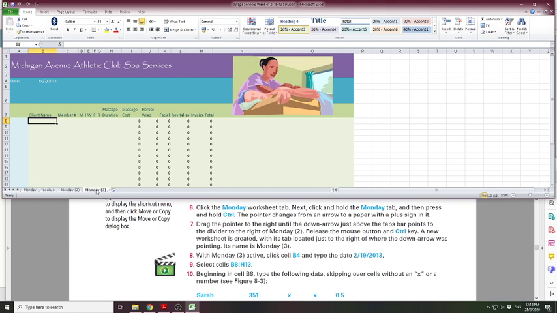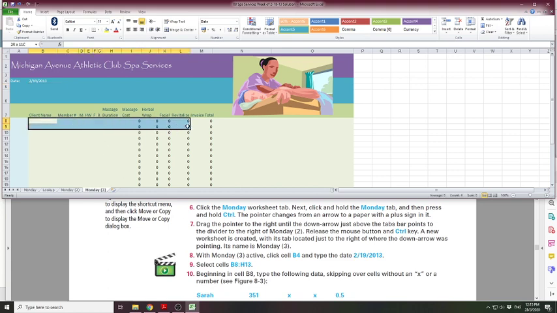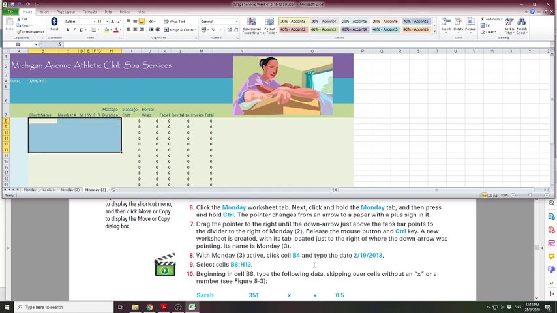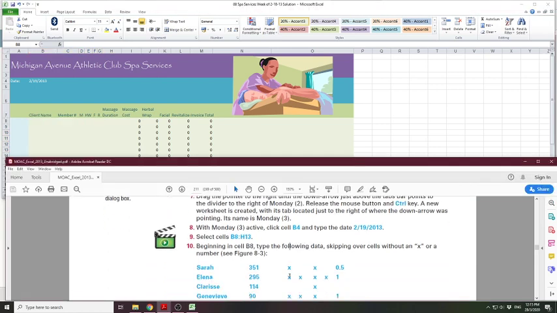Now with Monday 3 active, we're going to select cell B4, and then type the date 2/19/2013. Then we're going to select B8 to H13. Beginning from B8, we're going to type all this data.